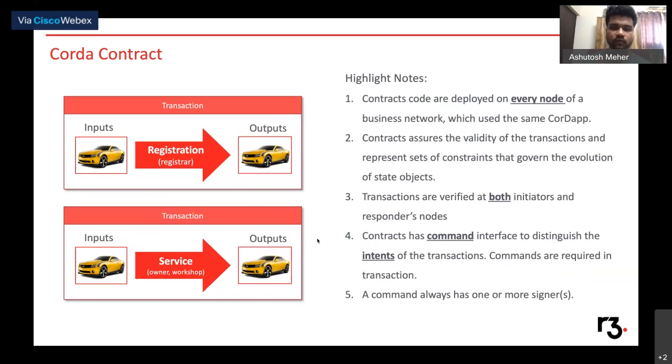So a few notes on contracts. Contracts need to be deployed on each and every node on the network, or each and every node that is involved in a particular transaction on a particular asset. Each of them needs to have that contract so that they validate the business rules by themselves, because nobody trusts each other in this kind of blockchain or network scenario. So everybody will do their own validations.